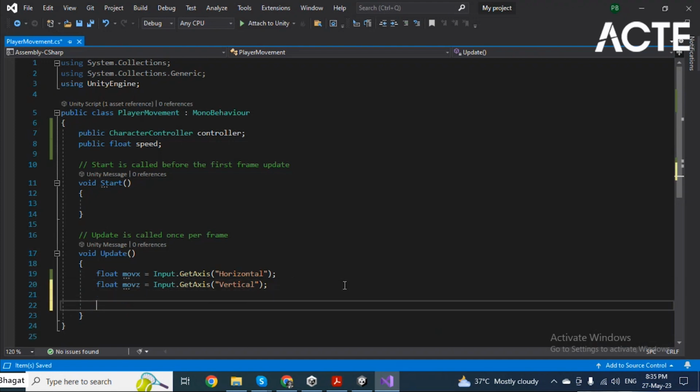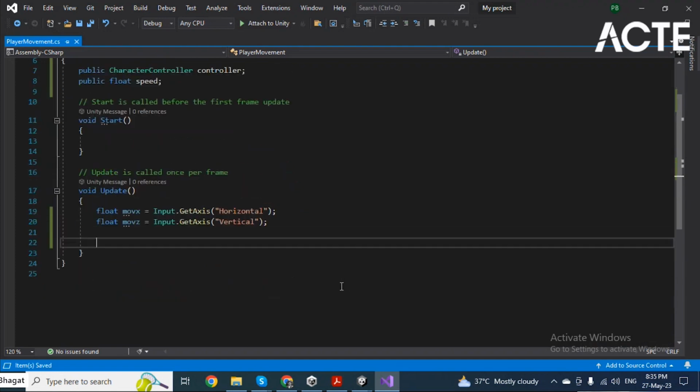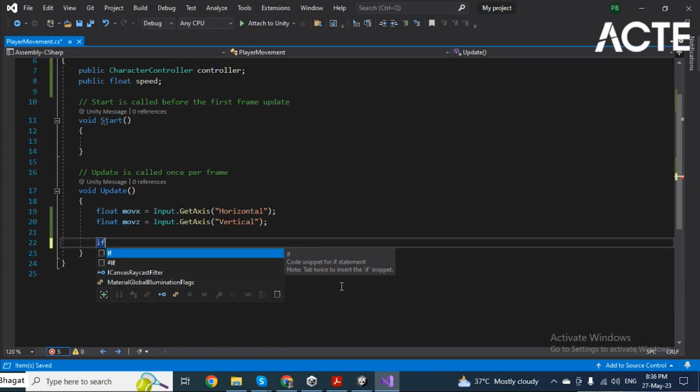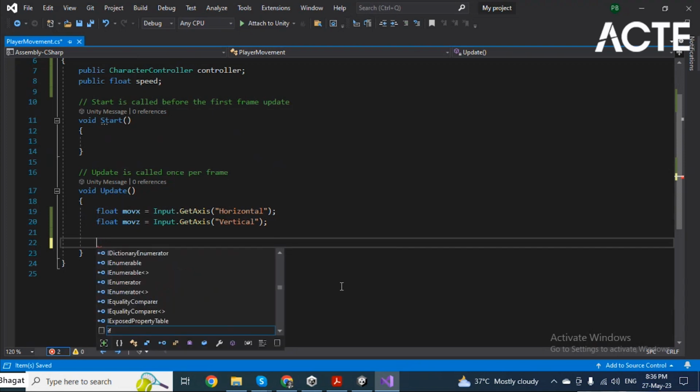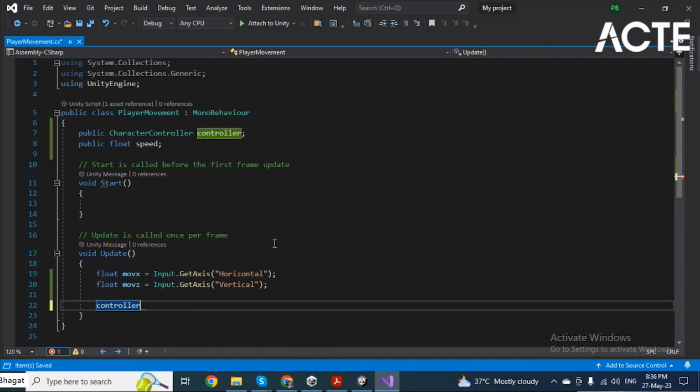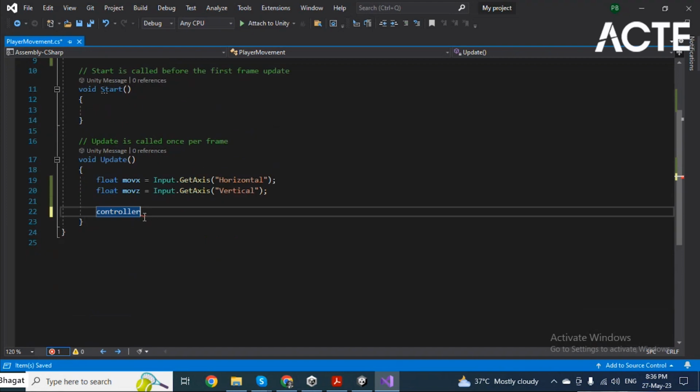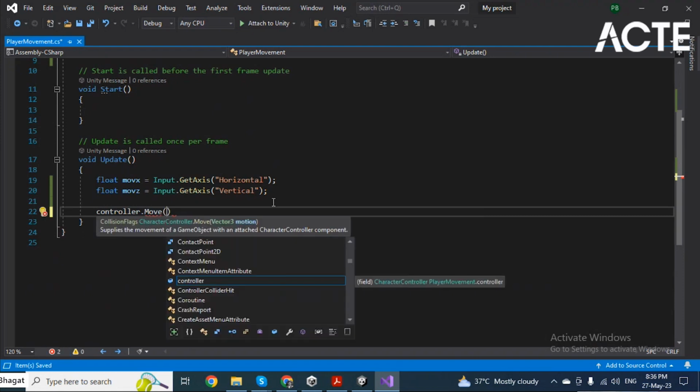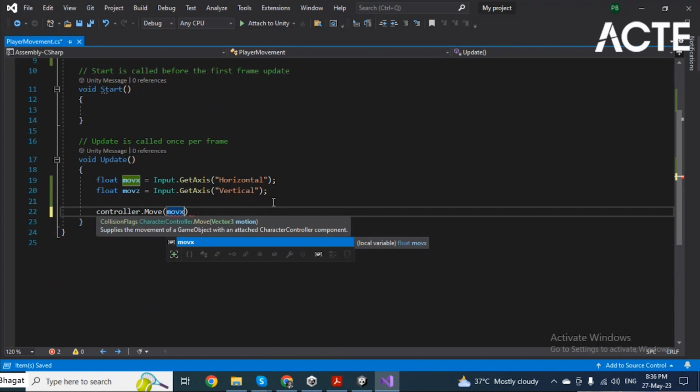Now here we'll be calling the function on controller. Controller is nothing but your character controller variable. Controller.Move. In this, we'll be giving how much on x-axis it has moved. So moveX, comma 0.0f, comma moveZ.